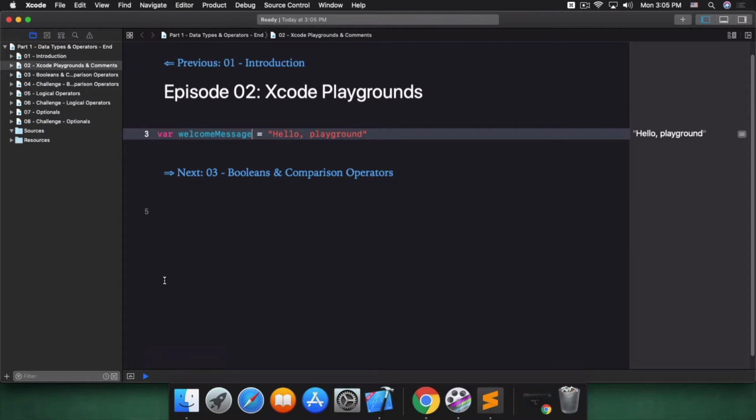Now, all the way at the top of the playground is the activity viewer, which shows the status of the playground. For example, right now it shows that the playground has finished executing and it's ready to handle more code in the source editor. When the playground is actively executing, the viewer will display a spinner. And you can see that for yourself if you type some code into the editor.